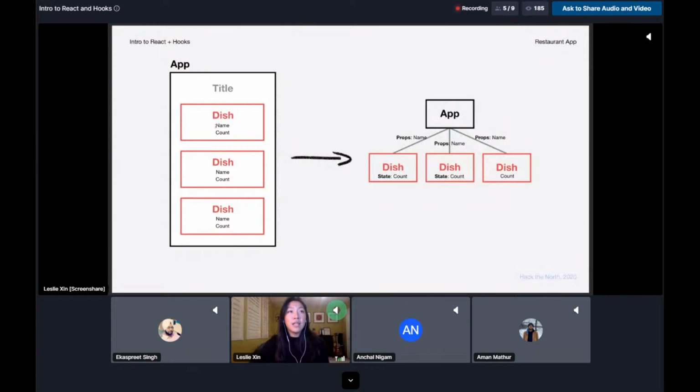It'll have the data name, so just the name of the dish, whatever the dish is, and then the count. What I mean by count is if this is, for example, an ordering app like Uber Eats, you want to know how many of each dish you'd like to order. So this is what we're going to aim to recreate today.